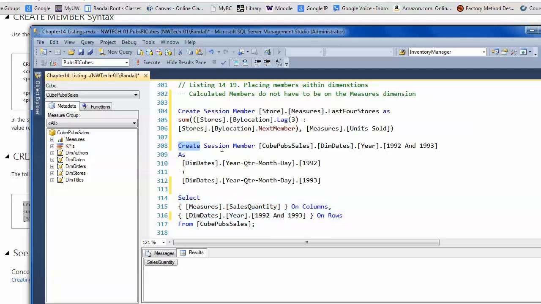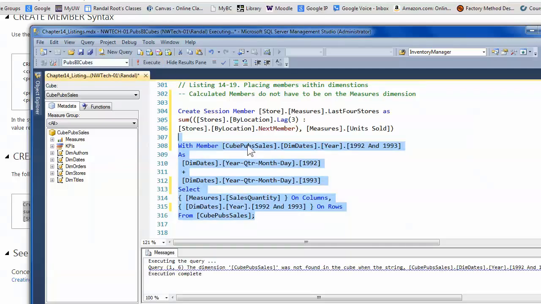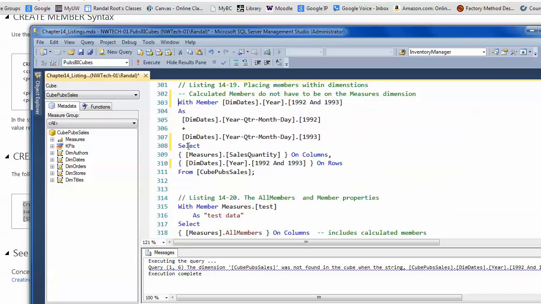So the create session member allows you to create a definition for a calculated member that's good for the life of that connection. The with member is only good for the life of a particular batch of code that you're running. One thing that's kind of weird is the with member, if you have the name of the database in there, it's going to complain. You have to take off the name of the database, whereas if you're doing the create session, you have to have the name of the database. MDX is not always all that consistent. And what can you do?